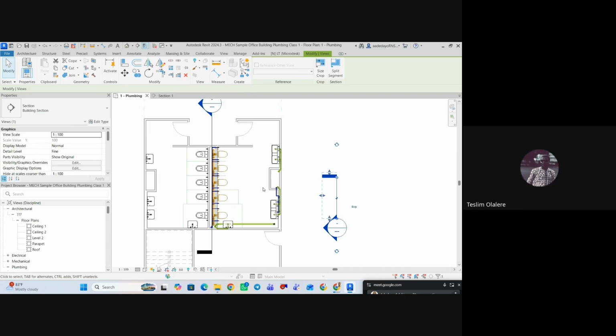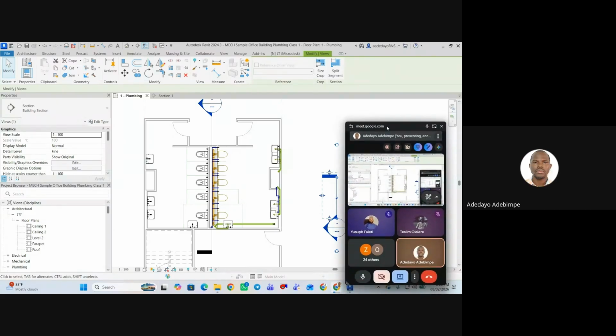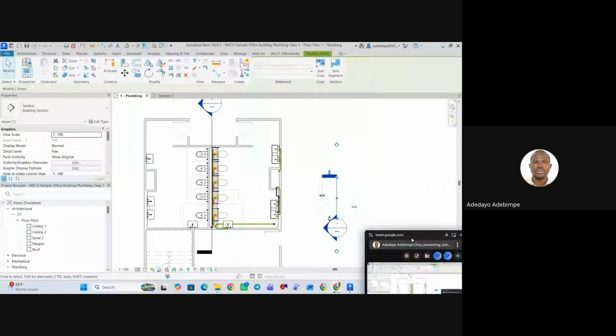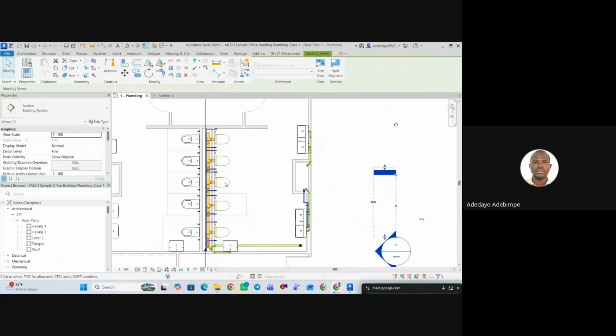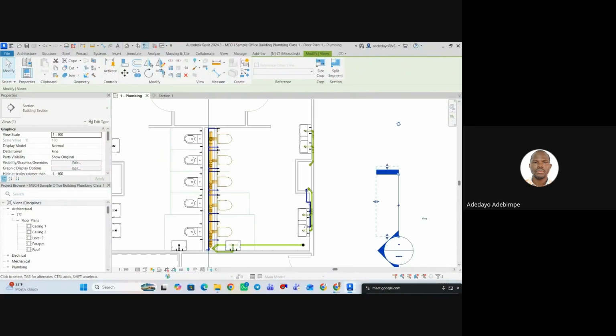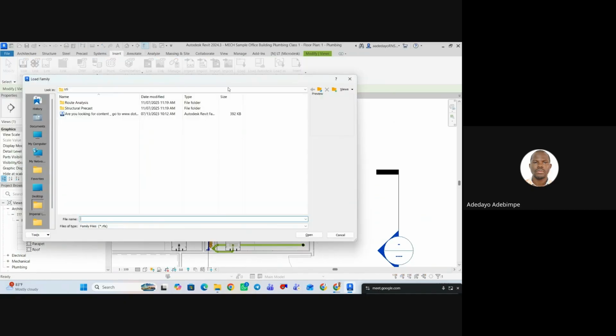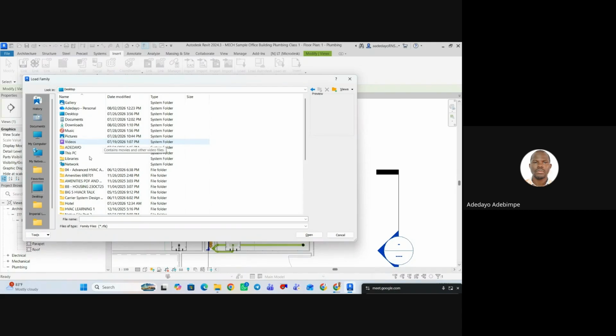Water heater. God bless you. That's Engineer Teslim. Thank you very much. So, hot water heater. Let me bring in my water heater. Insert, load family. I want to use an overhead water heater. I'm just using a very small basic one.